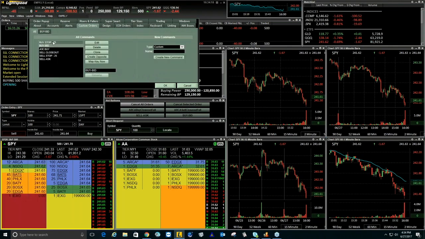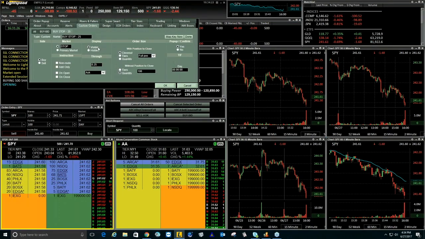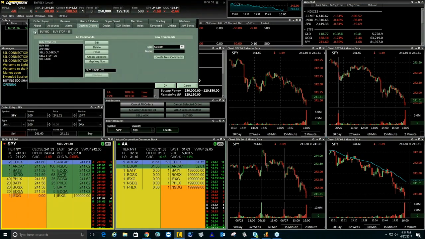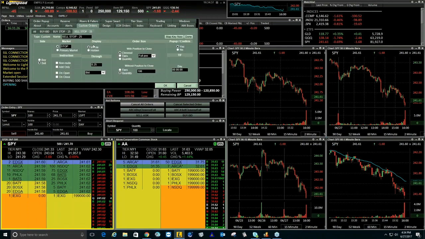Now if you want to place a stop order, I've labeled mine buy stop -25. We have a buy stop, but let's talk about a sell stop. Most people are probably more interested in a sell stop, so we'll look at the sell stop. If you're long 500 shares of SPY, you want to set a stop 25 cents below the current bid. This is how you would do it.